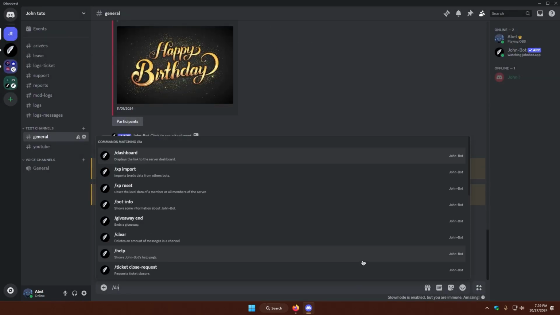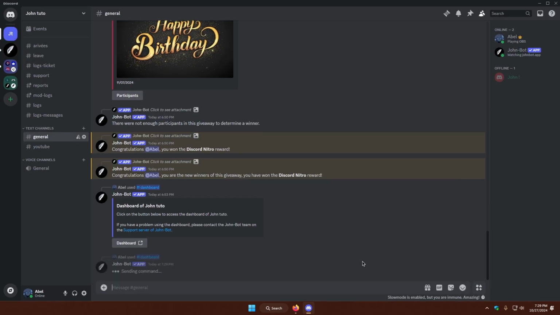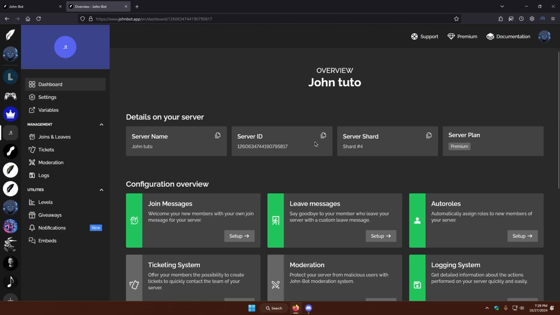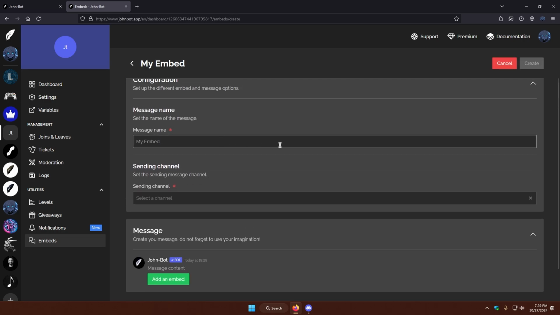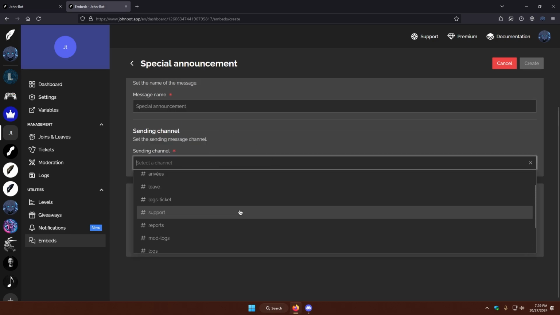To start, you will go to your Discord server and type the /command dashboard and click here to go to your dashboard. Then you go to the embeds category, and we will create one. You can name it so you can find it later when you have a lot of embeds. I'm going to name it Special Announcement. Next, you choose a channel where you want to send it.